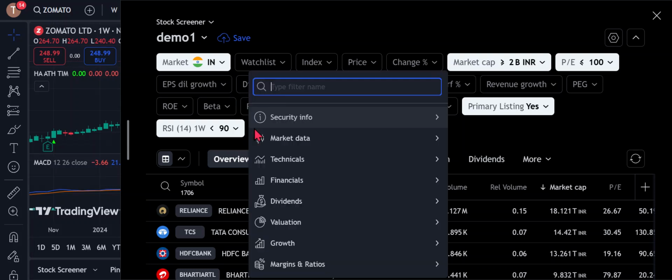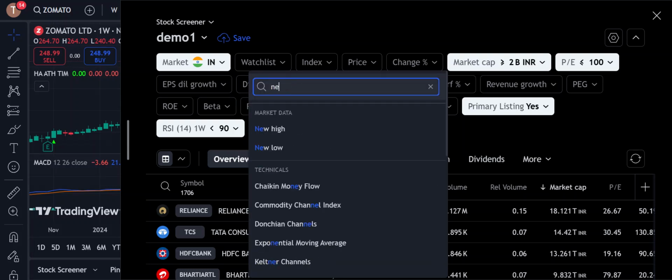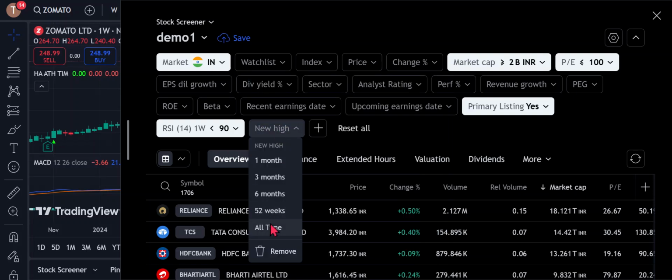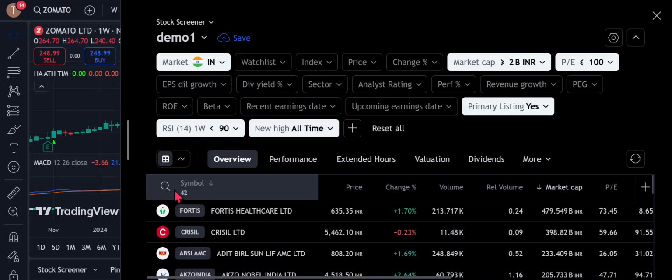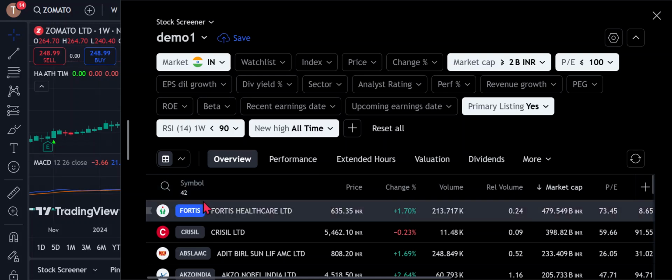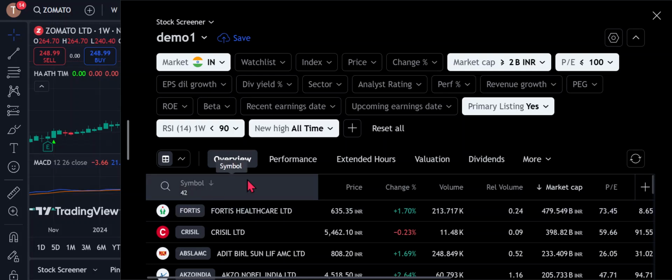Then I like the stocks that are at a new all-time high. So you have to add new high and select all-time. You can see the number of stocks has drastically come down.